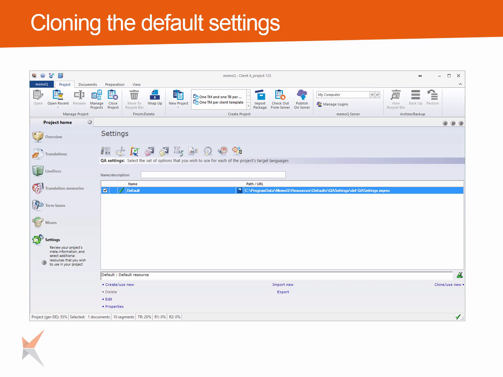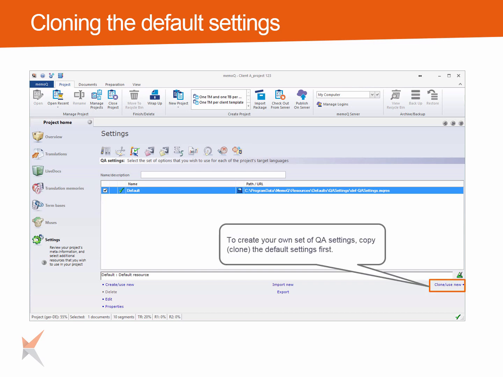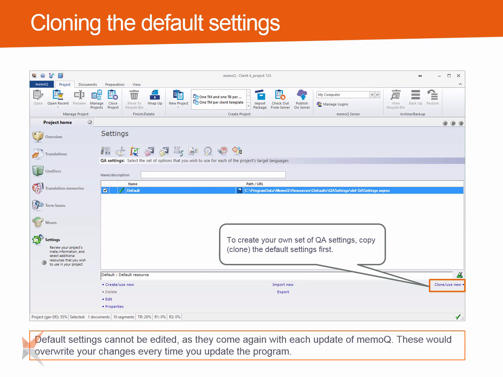Select the default settings. To create your own set of QA settings, click on the Clone link. Default settings cannot be edited, as they come again with each update of memoQ. Thus, any changes you would make to the default settings would be overwritten with every update of the program.